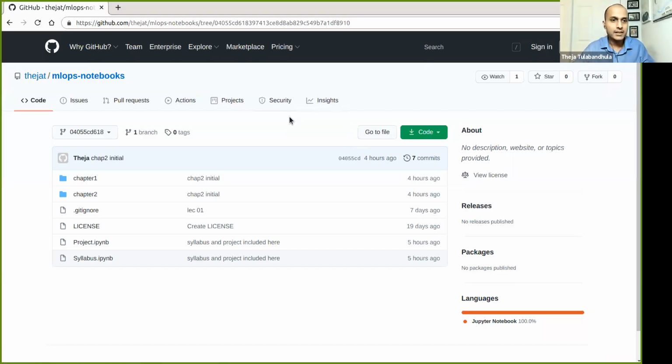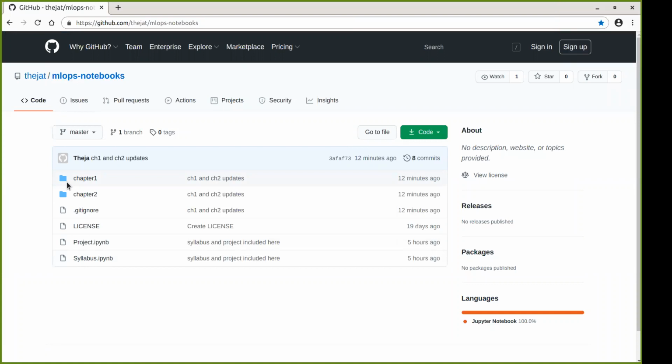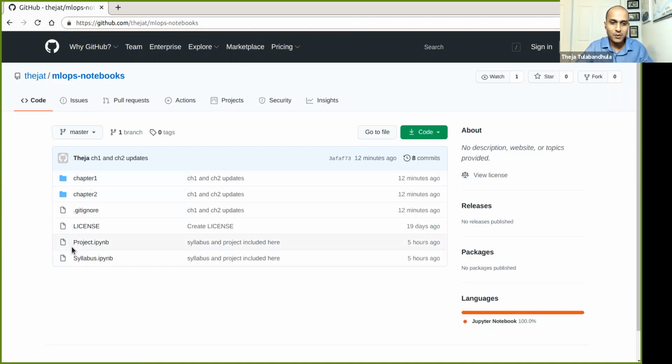Yeah, so everybody can see this GitHub link, right? So what I did is, previously we had the syllabus page and the project page on a Google Doc. I just moved it here so that everything is at the same place.